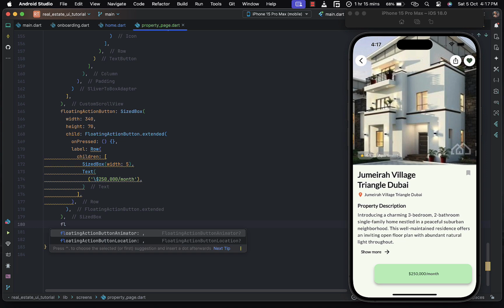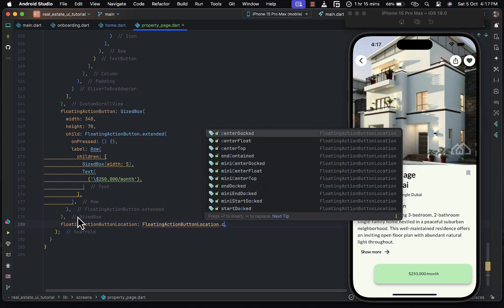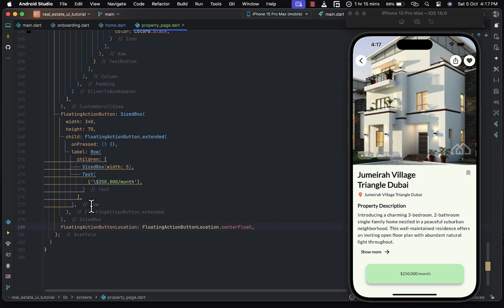So let's set the location of the floating action button to be at the center. Alright, so it's going to be FloatingActionButtonLocation dot centerFloat, right? And I'll place it at the very center, floating as well.